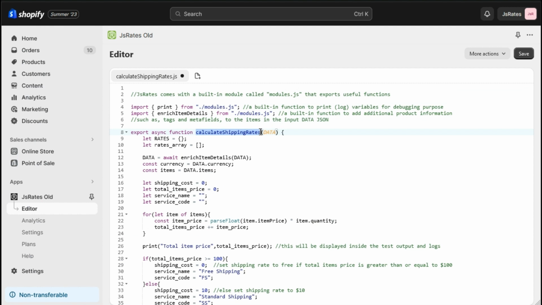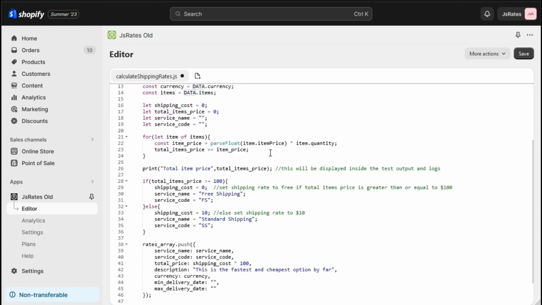As described in the documentation, this module must export a function called CalculateShippingRates. And this function has two inputs. The first is data input and the second is an optional environment object. In this case, we don't need environment object. We can ignore the second input since it is optional. We only need the required input, which is the data JSON input. This input data will be sent to our app by Shopify whenever a customer proceeds to check out an order. This function takes that data as an input, process it, and returns shipping rate array.